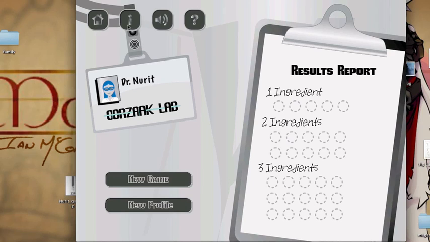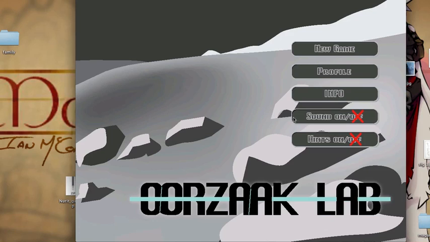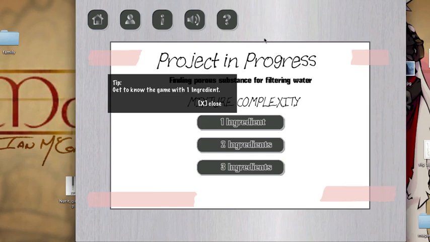And well, just so you know, there's this page of info. It's not a very interesting page, and I can go into a new game, and the game will start with this little intro, which is only displayed when I start a new game, a new profile, and it's going to tell me about the story about being on a planet and trying to identify substances. And because I created a new profile, I'm getting these tips here.